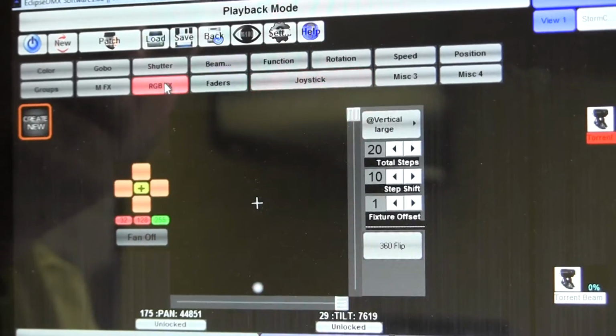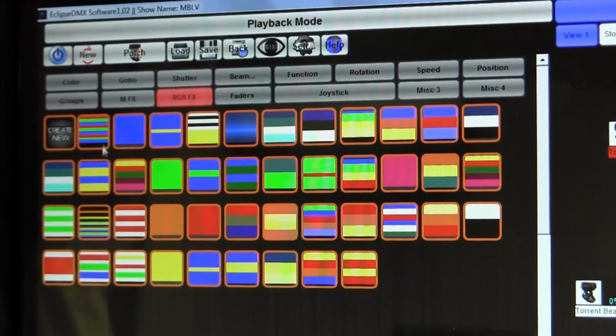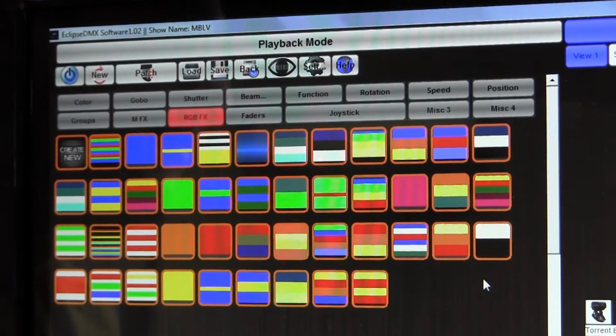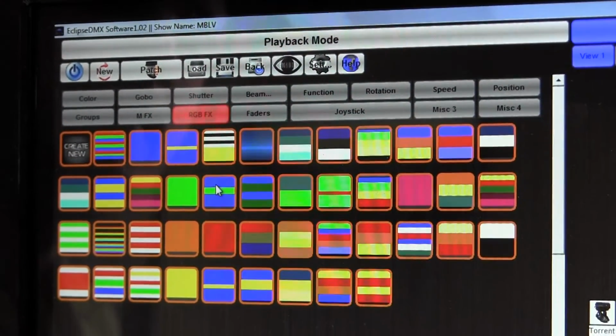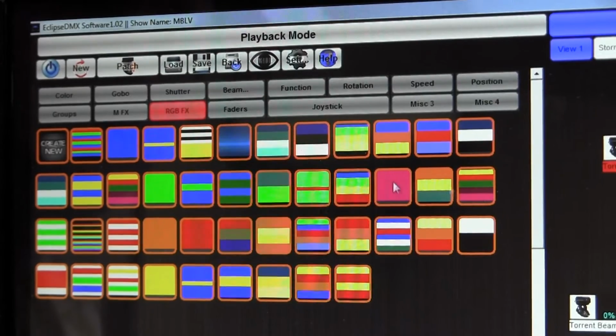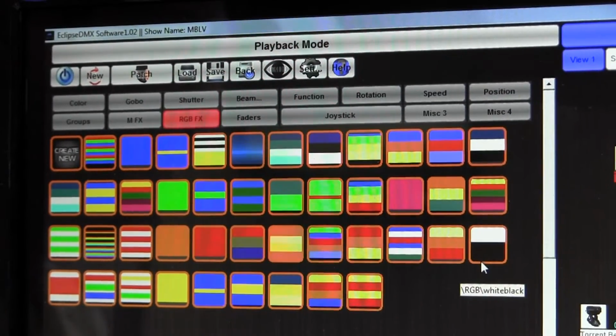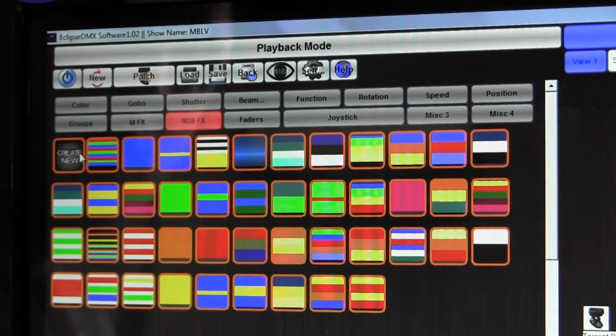Okay. Similarly, tons of built-in effects. It says RGB effects, but it actually works with RGBAW fixtures. So it'll make color mix for RGBAW. There's a lot of built-in effects, so you can easily build chase effects with RGBAW. You can also create your own.